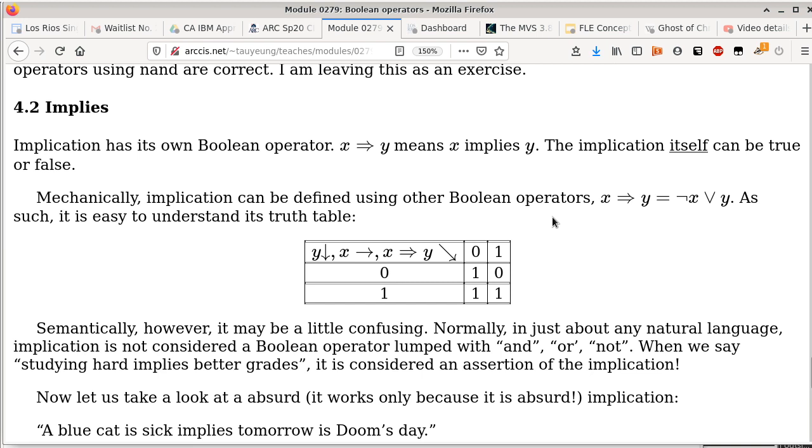Okay? How about this one? This one says x is true, but y is false. True implies false is false. This one here says x is false, y is true. False implies true is true. This one here says x is true, y is true. True implies true is also true.